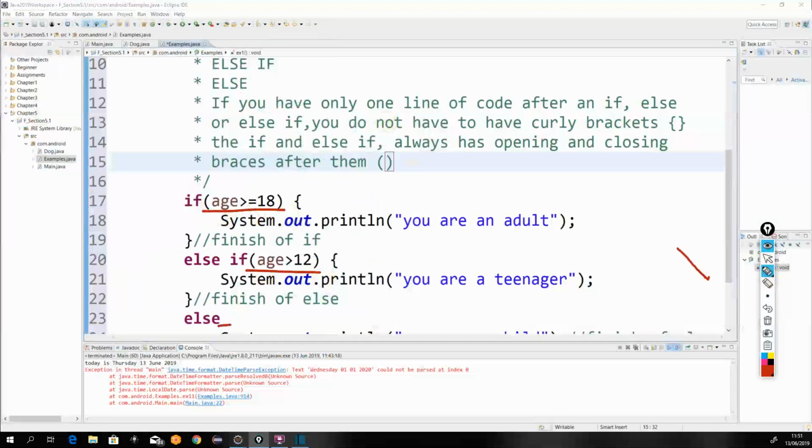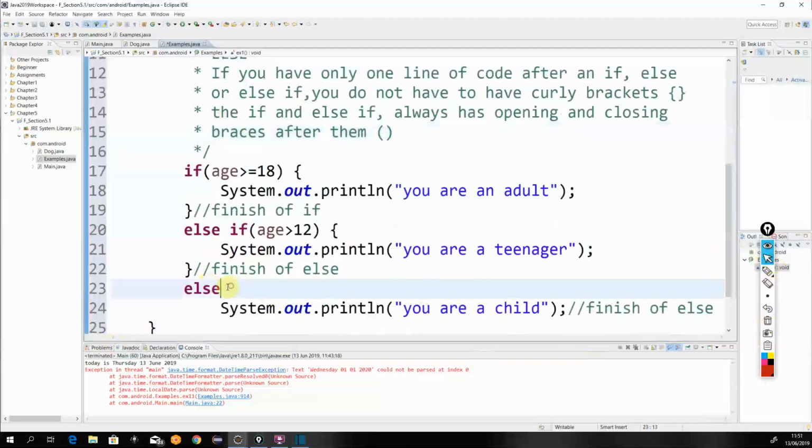But again, if I did this, it doesn't make sense to do that. What needs brackets is curly brackets. Yeah, I know that you can. Well, if you have more than one line of code, you have to put curly brackets in it.